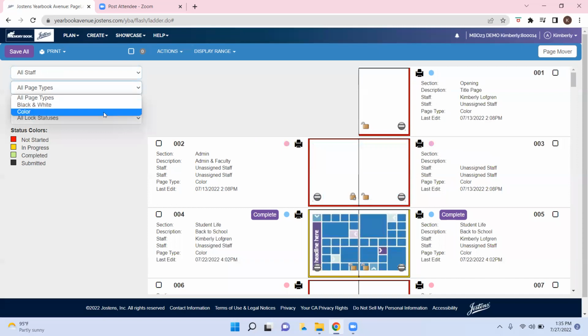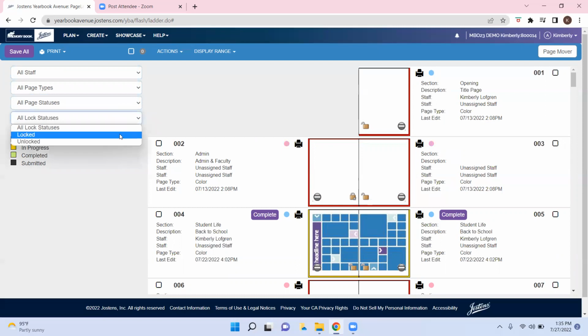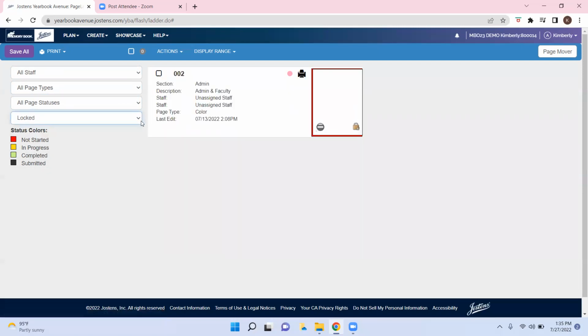Okay, so mostly all your pages are going to be color, so you don't need to worry about that. But you can do, you know, different filters here. All page statuses and all lock statuses. So I only have that 1 page locked.